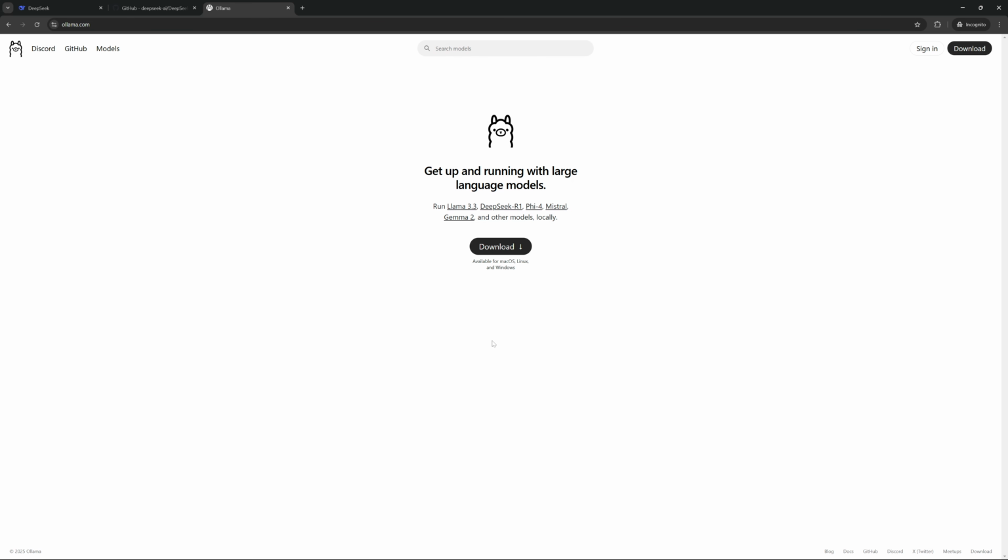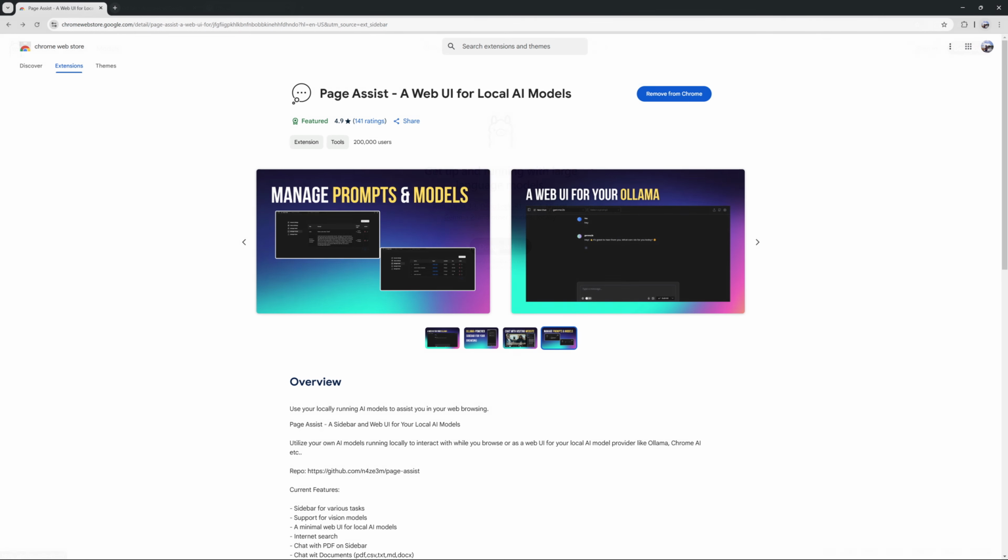All right, so in order to run DeepSeek R1, we're going to be using Ollama, which is basically a large language model runtime environment. So go ahead and download it. We're also going to be using a browser extension called PageAssist, which is a web UI for local AI models. It provides a nice UI to interact with the model once it starts running, and it's available in both Chrome and Firefox. So go ahead and install it for your browser, and then let's move on to the next step.